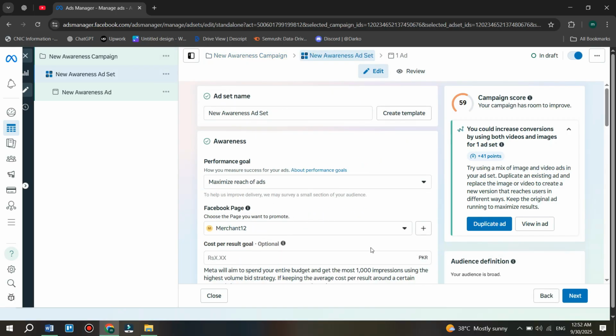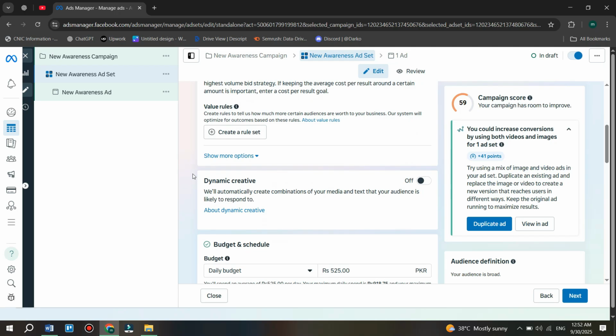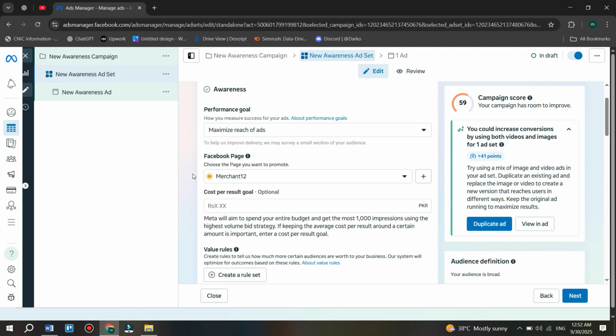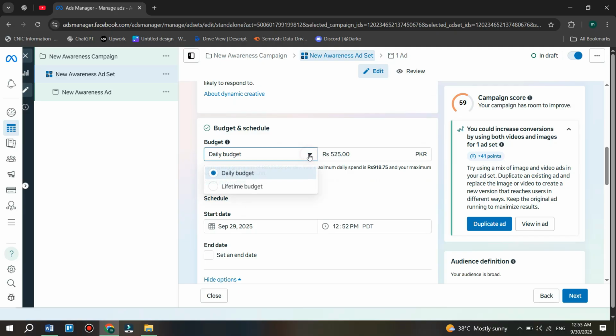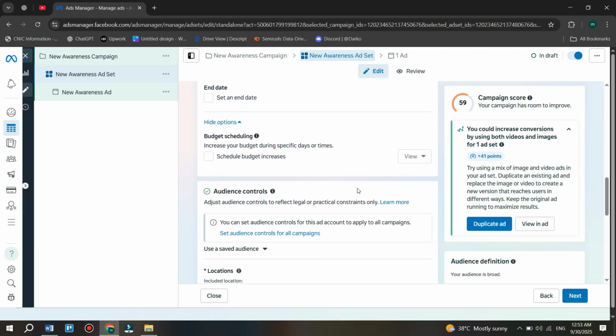Next, move on to the Ad Set section where you define your audience, budget, and schedule. Here you can set demographics, interests, and behaviors to target the right people. You'll also decide whether you want a daily budget or a lifetime budget and choose start and end dates.